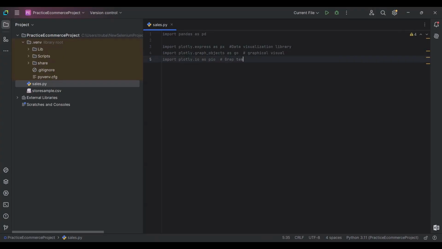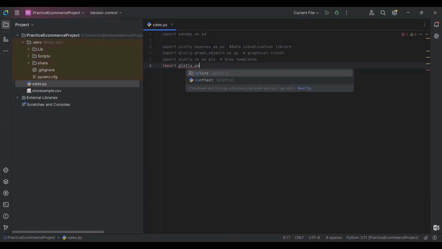Graph templates. Cool. Now the next one is colors. So I say import. I have to import all of them one by one. You can't skip anything. To use them personally, you have to import the specific one. So this one is for colors. So import plotly colors as plotly colors. Okay, this will give you the colors.